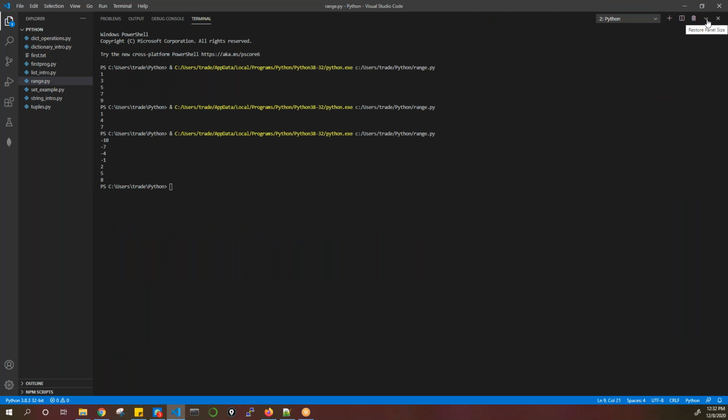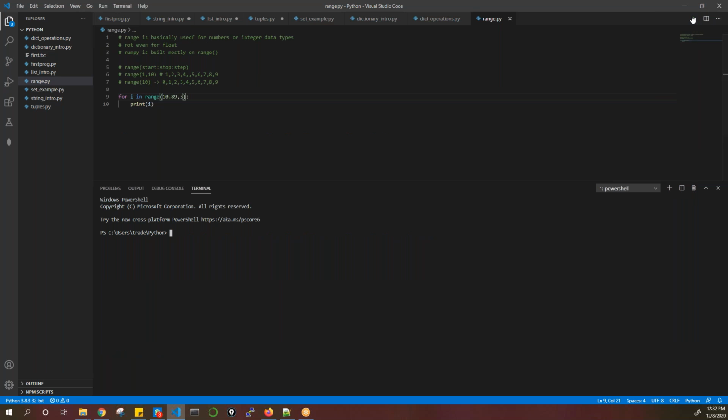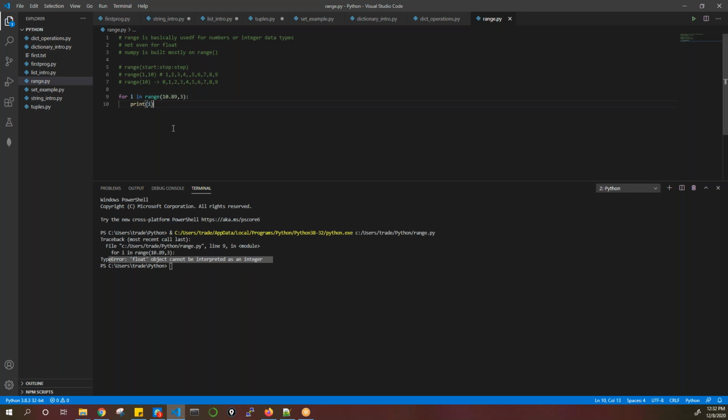What happened? Yeah. See, it's an error. Float object cannot be interpreted as an integer. So range always uses integers. That's the number one rule. That's the only rule actually. And that's why NumPy also uses only integers and numbers mostly. Well, it uses other stuff as well, but I'm not going to talk about it right now. So, like I said, not even float. It cannot take anything else.